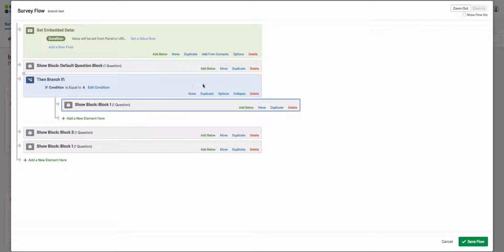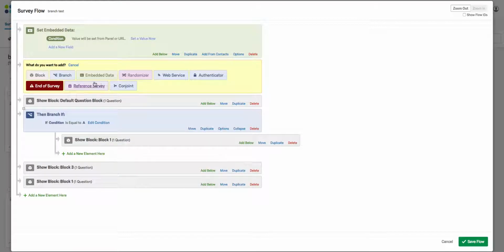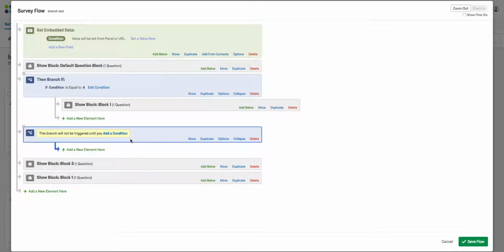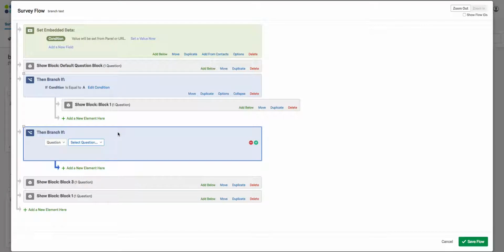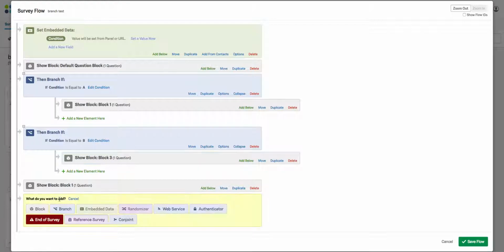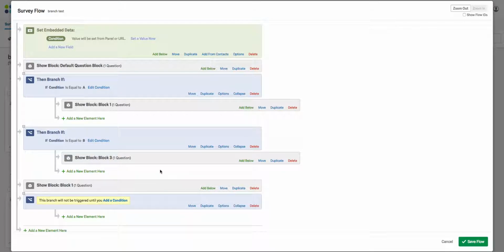We can do something very similar here. We can add below again, branch. And it doesn't really matter, but if you want to just keep A, B, and C, because they're going to be seeing different blocks, it's just for purposes of aesthetics. If you want it to look A, B, C, you can do condition is equal to B, and then we'll show them this block. And same logic applies for the last block. And you can add other blocks under there, under branches, anything you want. You can think of this as the start of a brand new survey flow.